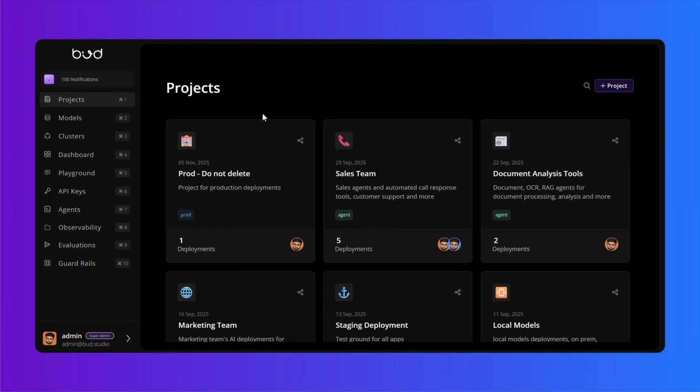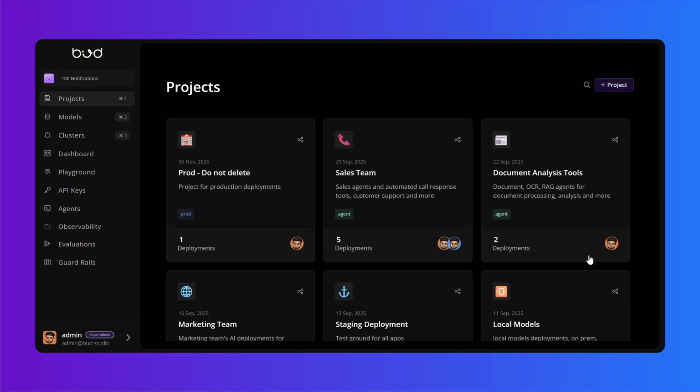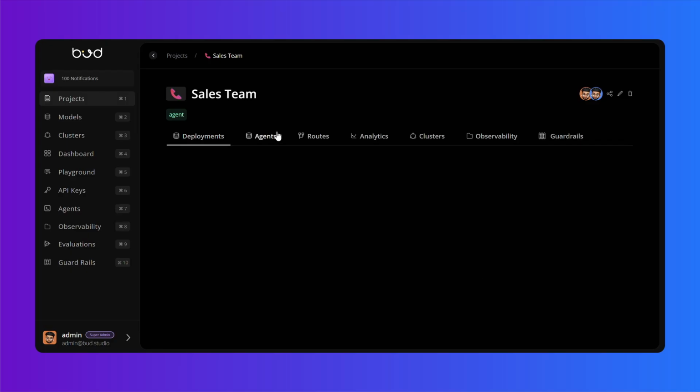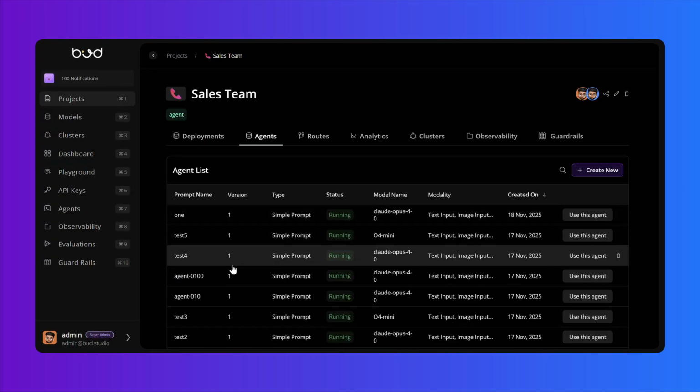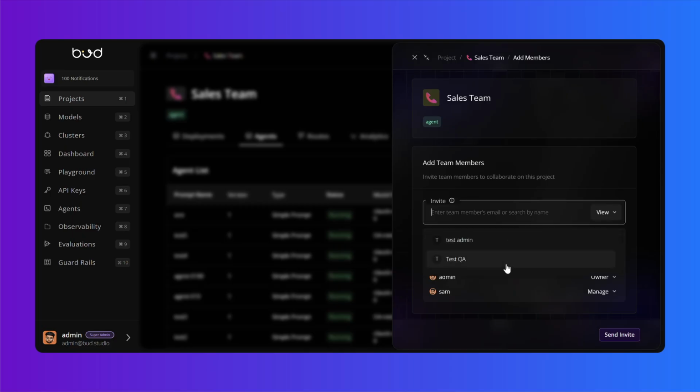To do this, go to the Projects module, where you may have projects created for different departments or specific tasks within your organization. From here, you can also group users into business or technical teams and grant access to specific models or agents. For example, this project, created specifically for the sales team, contains models and agents tailored to sales use cases. You can now grant access to the specific admins and users you want to add to the sales project, choosing either view or manage permissions.